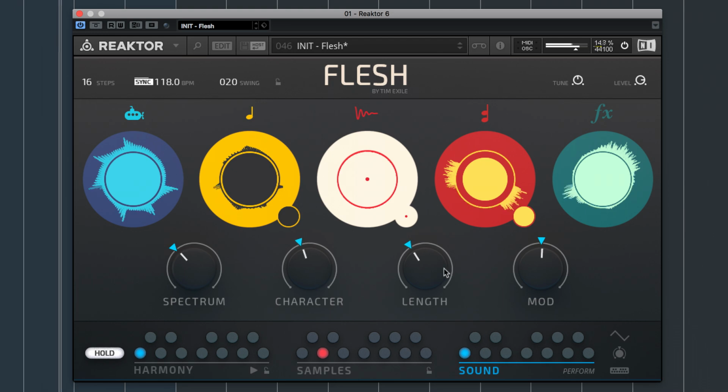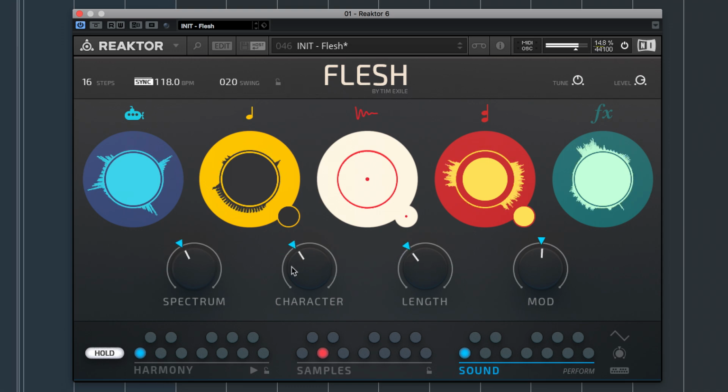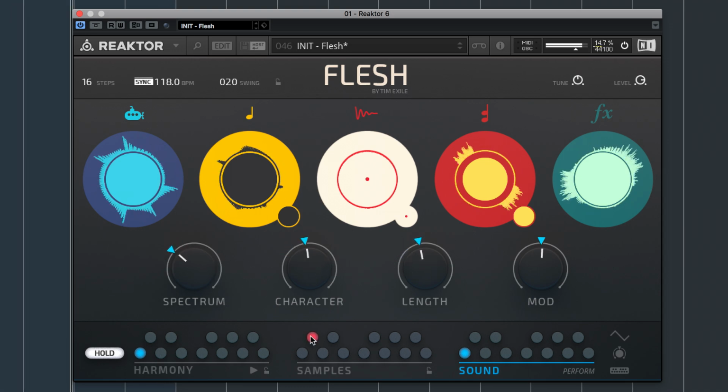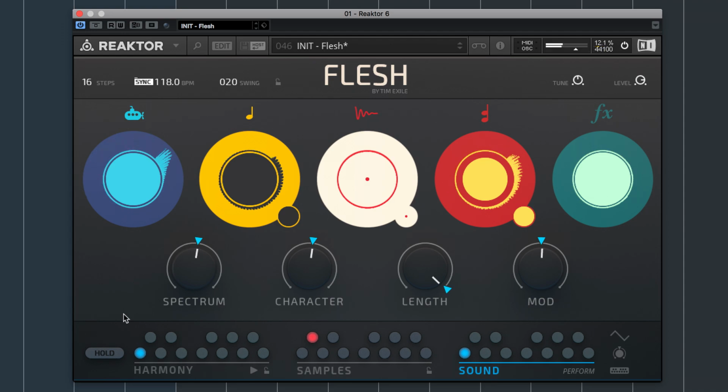Throw in a basic audio loop and Flesh will re-synthesize the loop and help you sequence a bass line, monophonic synth, chords, and even effects. So let's get started. To try a demo of Flesh, click the card on the top right of the screen now.